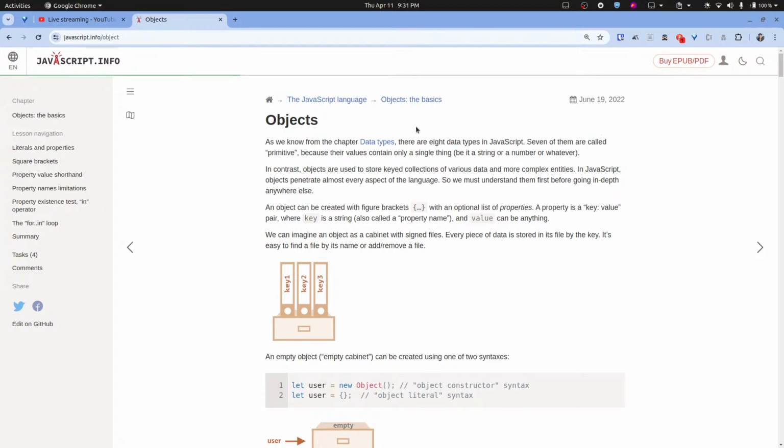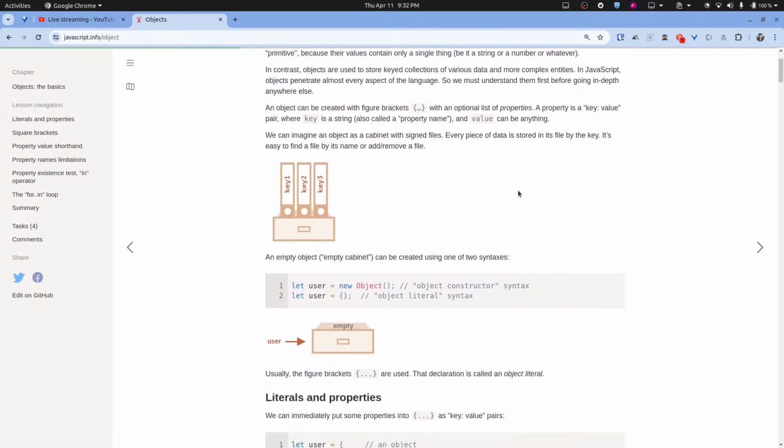Okay, let's start. This is about objects. There are two main data types in JavaScript, primitive and non-primitive. There are 8 data types, and 7 of them are called primitive, and 1 of them is called non-primitive. So objects are non-primitive. Most of JavaScript is built upon objects, so we have to learn this, right?